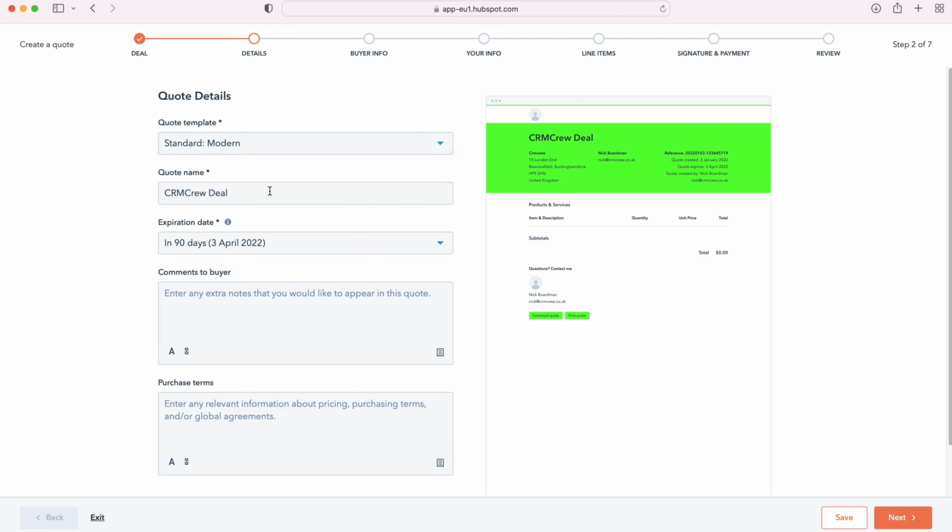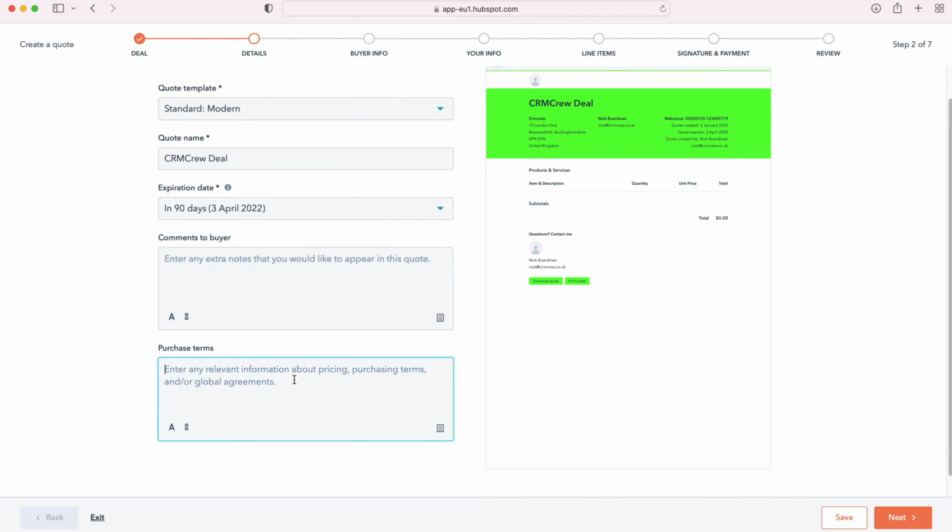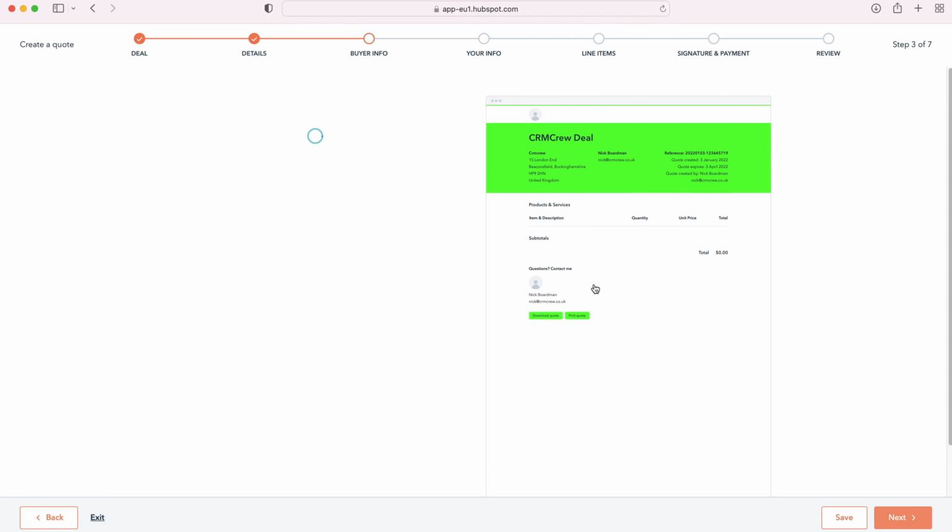Quote name, again, give it a uniform name that you will always remember, possibly even add a unique ID to each of these quotes just to make your life even easier. We can select the expiration date, 30, 60, 90 days, or whatever your business does. We can add comments to the buyer, and we can add purchase items as well. Moving on from there, we can go ahead and press the next button.